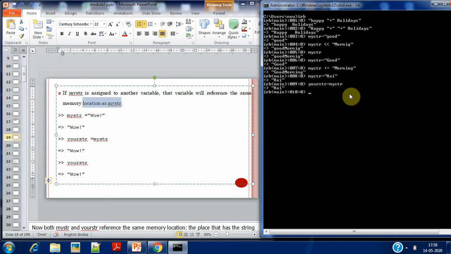You can check the data that is present in your str. In your str also you have the same data, that is hi. This is what we are speaking about, that is assigned to another variable. That variable will reference the same memory location as my str.